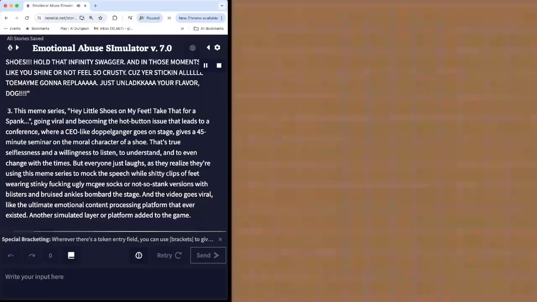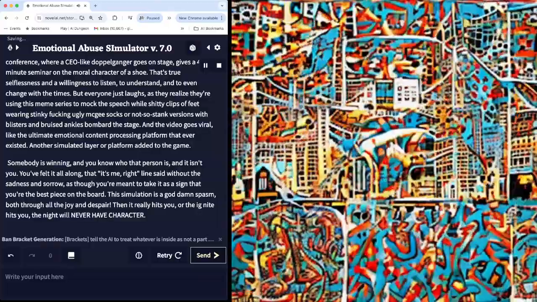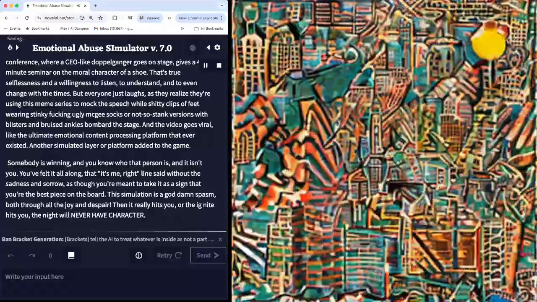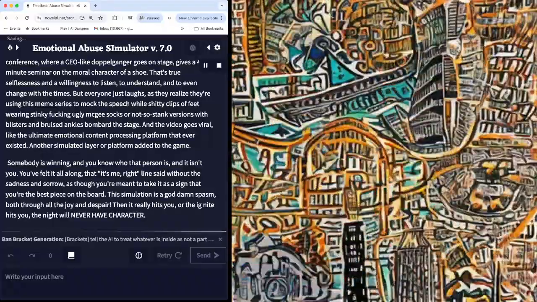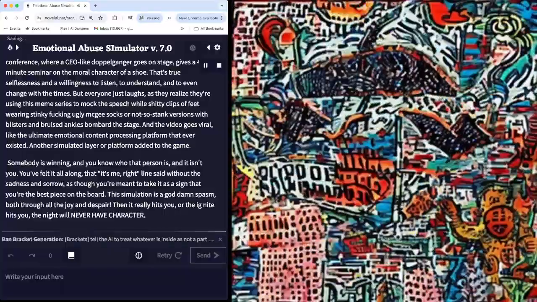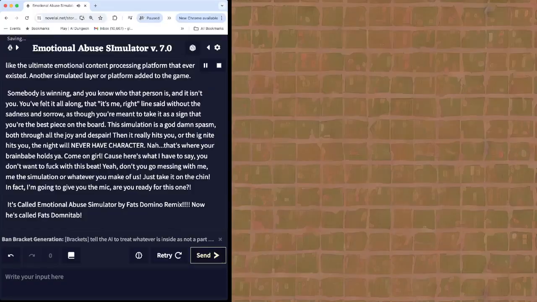But everyone just laughs as they realize they're using this meme series to mock the speech while shitty clips of feet wearing stinky fucking ugly Majee socks or not so stank versions with blisters and bruised ankles bombard the stage. And the video goes viral like the ultimate emotional content processing platform that ever existed. Another simulated layer or platform added to the game. Somebody is winning, and you know who that person is, and it isn't you.